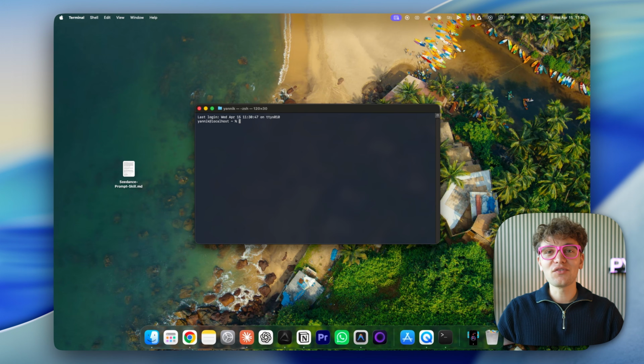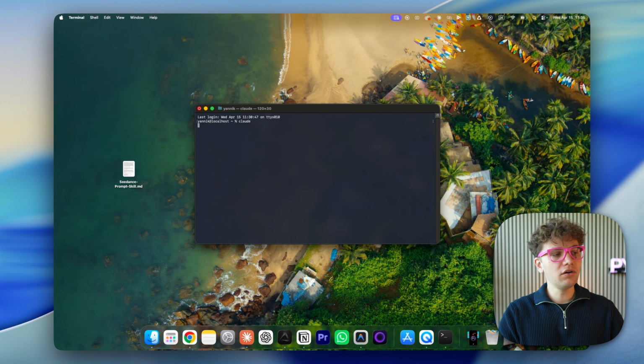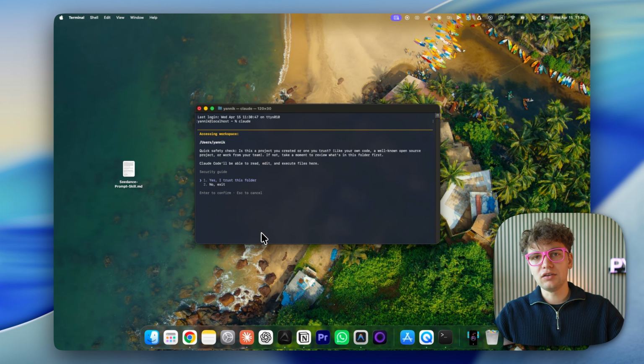So let's test together if Claude was installed successfully on your computer. What we're going to do is go to our terminal and type in Claude. Then you're just going to hit enter and a UI should load and confirm that it was installed successfully, as you can see right here.